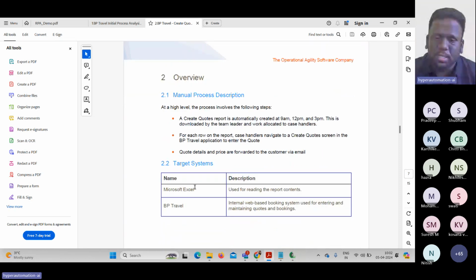So what are the applications utilized? They utilize Excel, because after downloading, all the data will be there in Excel. BP Travel is an application where they generate the quotations. And finally, an email system to send a mail back to the customers. So these were the 3 target systems utilized in your particular process.